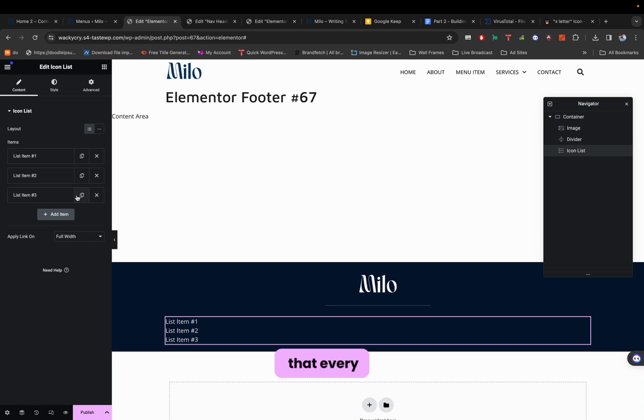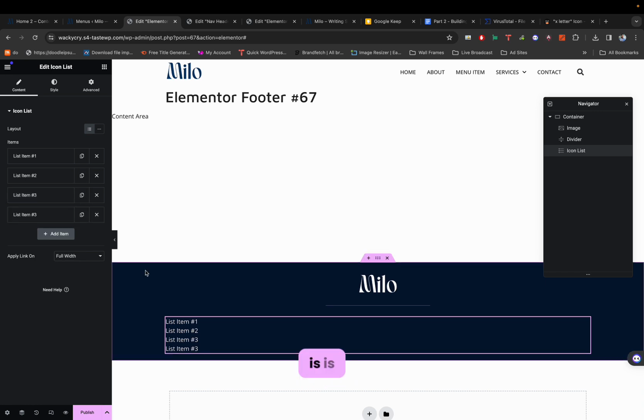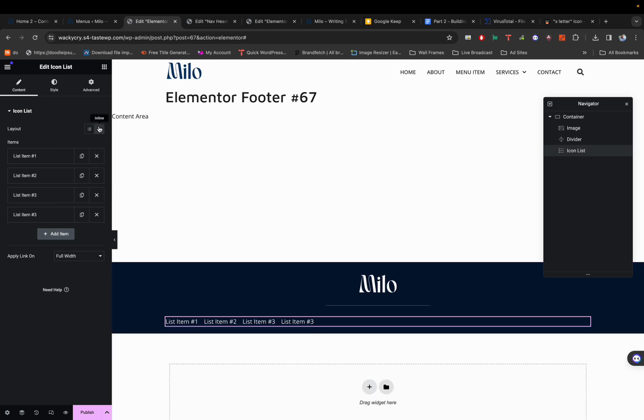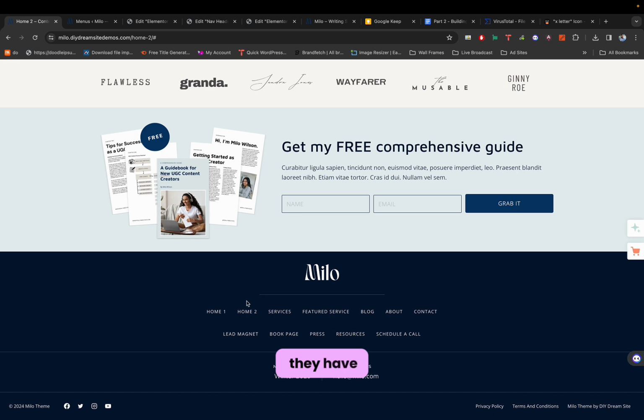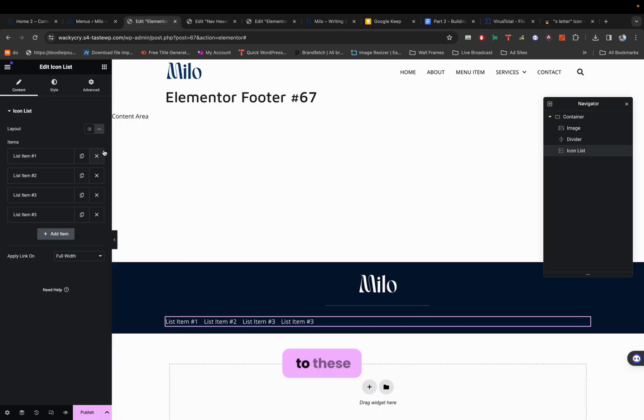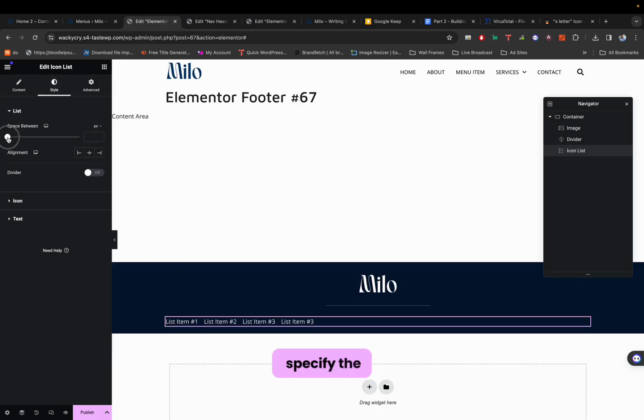You notice that every list that I had is appended to the bottom, but we can actually make it inline in such a way that they face in front of each other. So you can see here, what we have here is this. So now we have a list just similar to the way that they have here, and we can actually add links to these things. We can actually also specify the space between them.